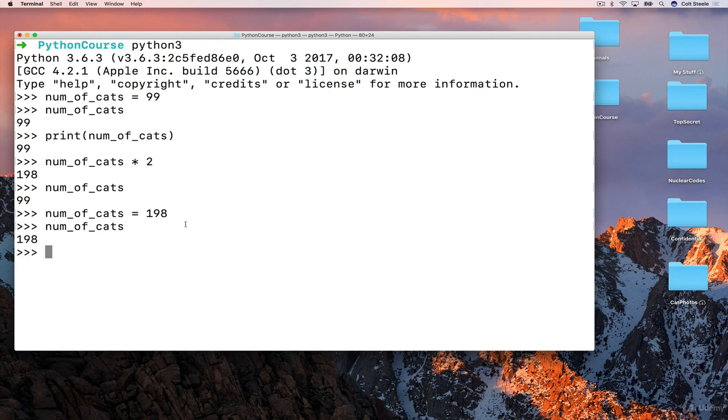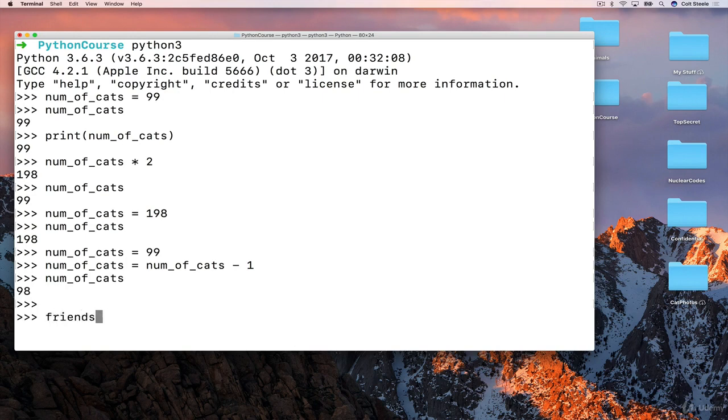Okay. But the other thing I want to show you, I'm going to reset it back to 99, is let's say one of my cats passed away. Actually, I don't want to upset anyone. Let's say that I'm giving my cat, it's a kitten, to my sister as a Christmas gift. num_of_cats = 99. Well, I could also say num_of_cats = num_of_cats - 1. It's equal to the current num_of_cats minus 1. And now what is num_of_cats? It's 98.